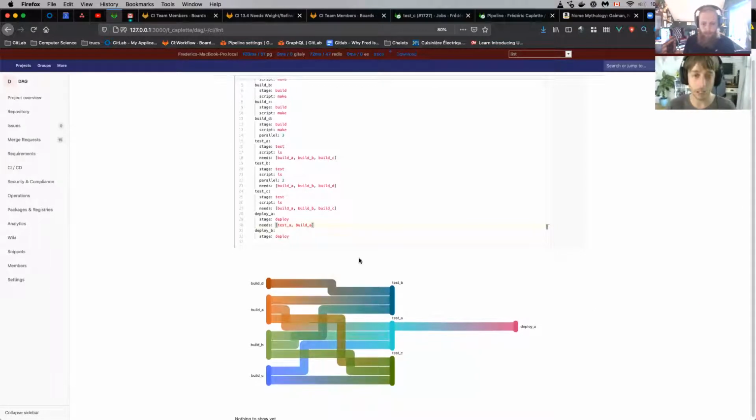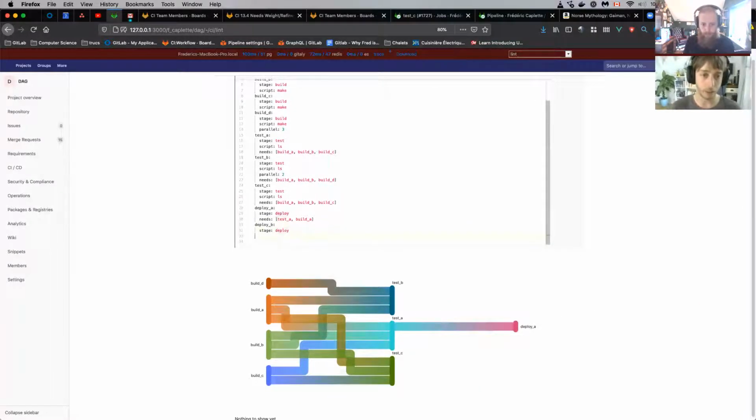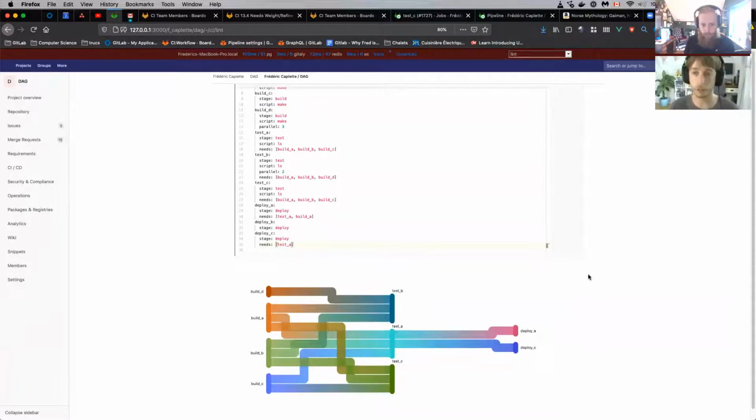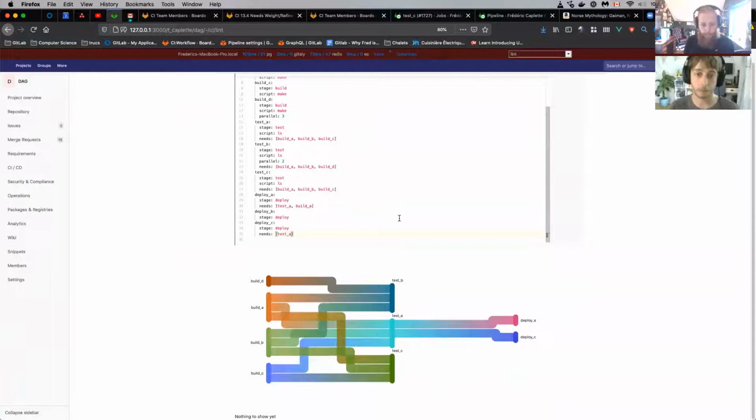And you can see, at least so far, it's not a big graph, but it updates pretty quickly. So it's not like it takes some time to deploy. If I just add another need, I need another test A, then it just re-renders instantly.